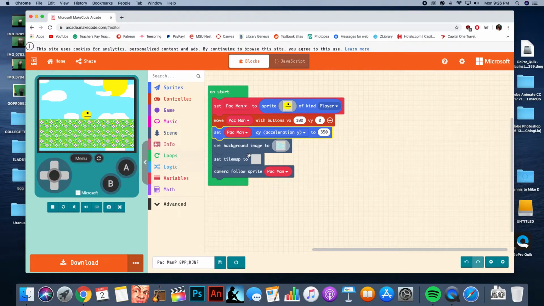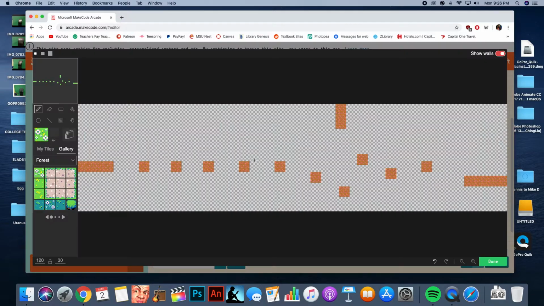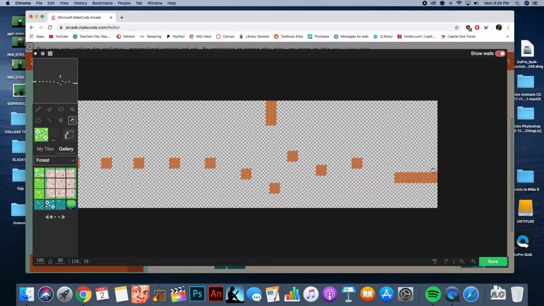Now go back to your tile map right here, and you need to put something at the end of your game to make your character win your game. So I'm going to add a treasure chest. It could be anything you want. I'm going to put a treasure chest right at the end.